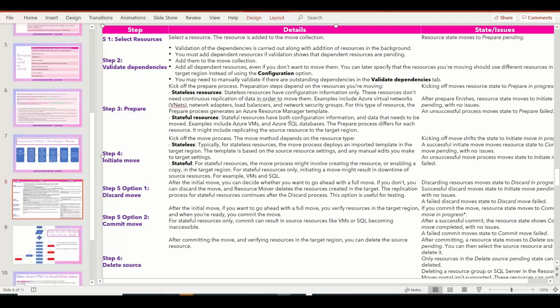Whereas for the stateless resources, like load balancer, network adapter, virtual network, network security group, these are all resources which will not continuously get updated. You will create it, configure it, and then very rarely you make changes. So you don't have to replicate those resources. You can just prepare the movement for those resources quickly. And yeah, you can take two different approaches for stateless resource and stateful resource.